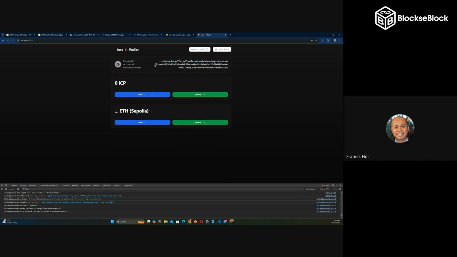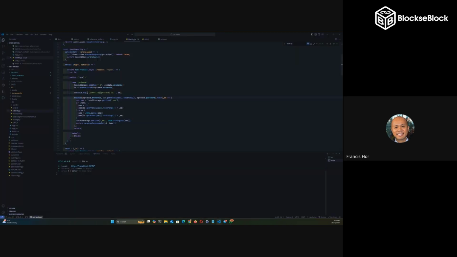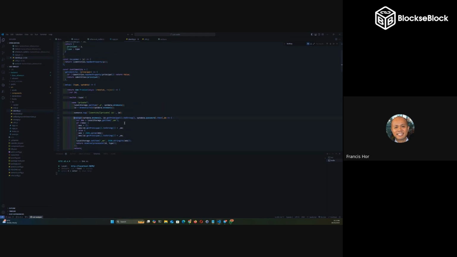And then I have a function to convert it to an account ID. Let me show you, back in the code. So setup basically will create an identity, the ICP identity, with the principal ID and the secret key. Then back into the dashboard. Okay, here.